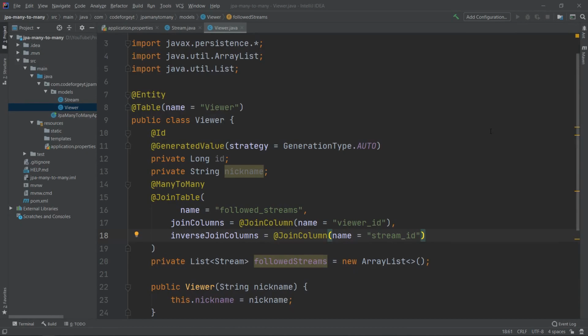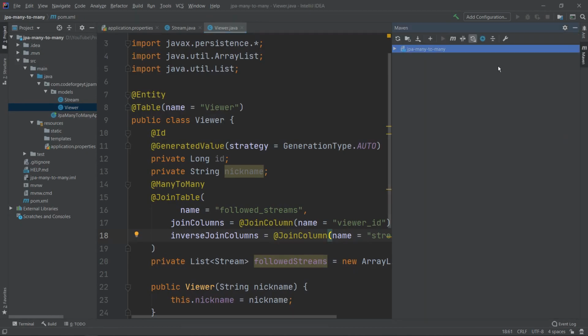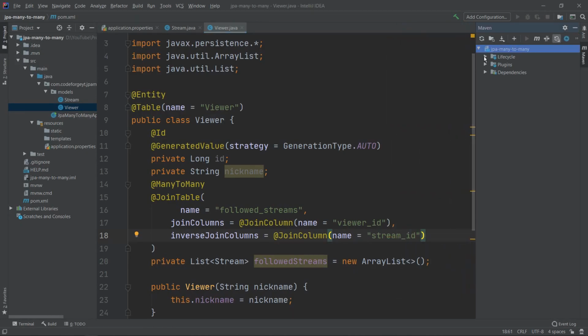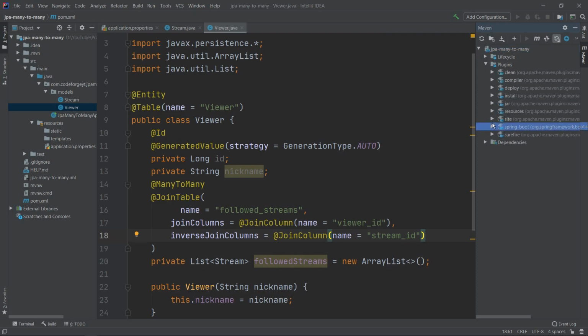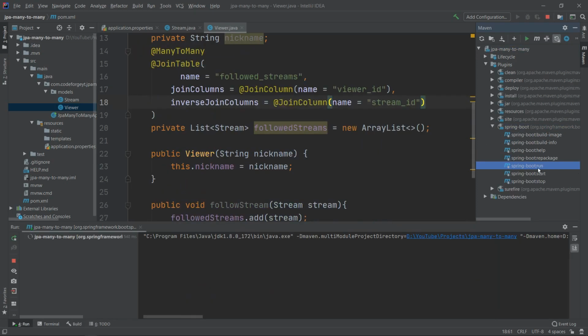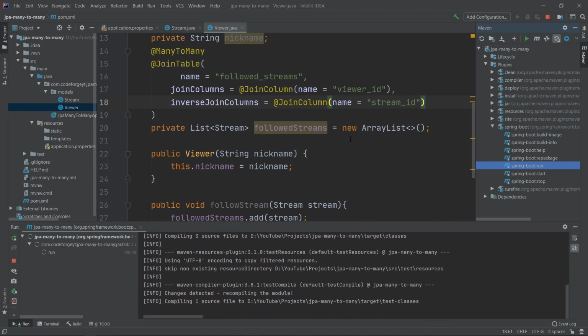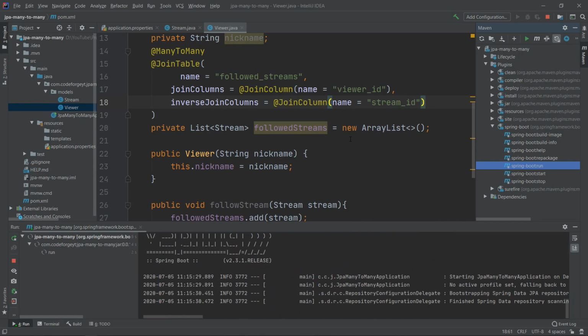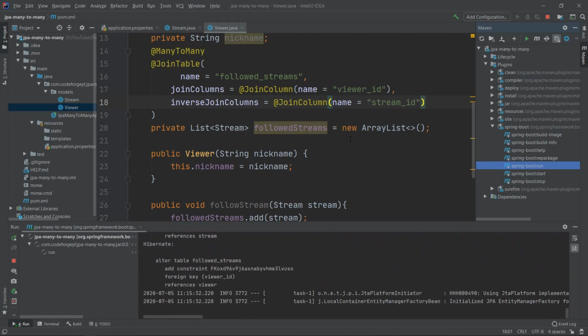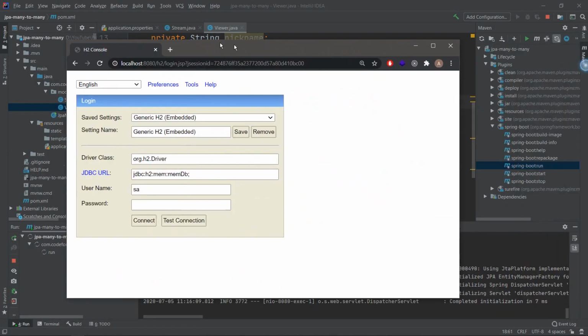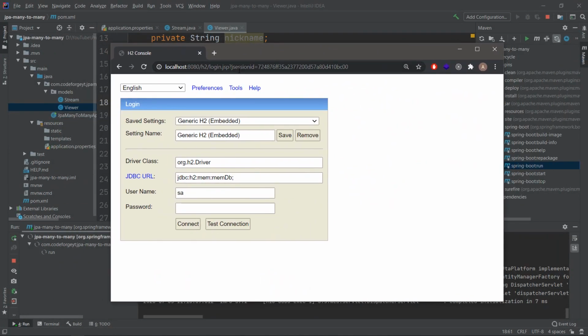Now we can start our application. So we can go to Maven, to the plugins, Spring Boot Run. After a few seconds, our application should be up. And we'll check if the tables are correctly created. Let's open the web browser and navigate to the web console of the H2 database. And here we want to connect.